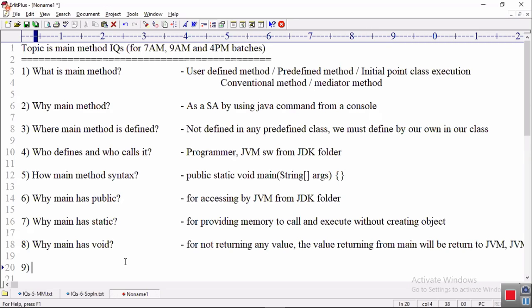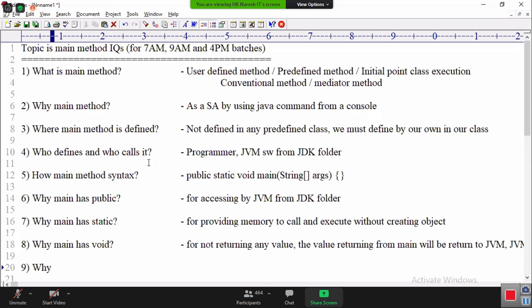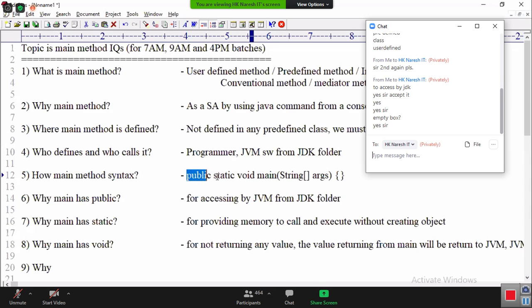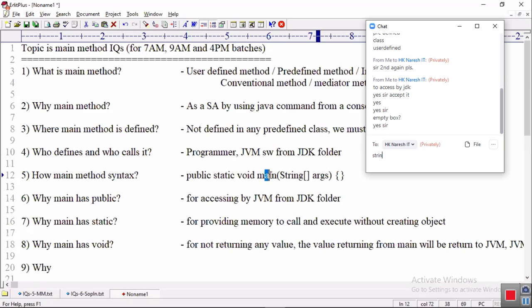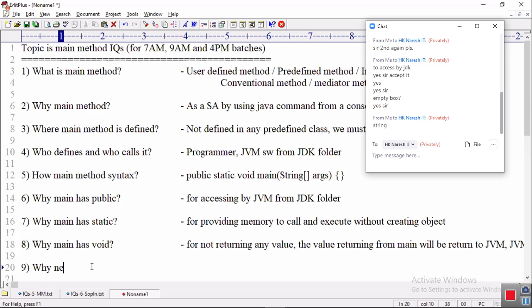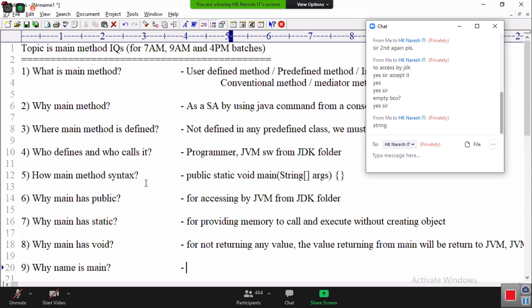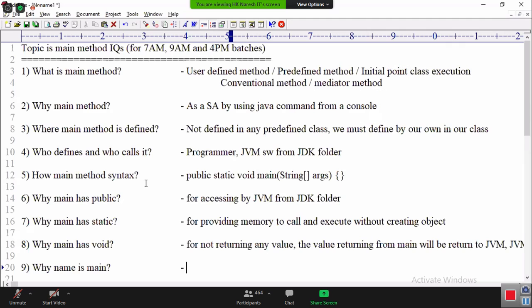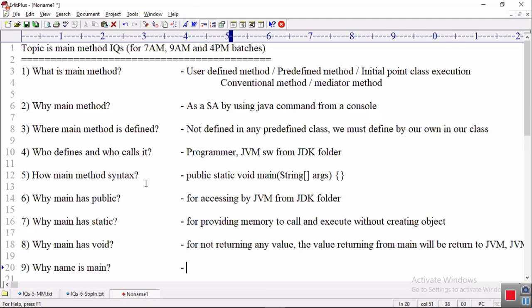Learn in the class. Now tell me, what is the next question? Can you guess? We completed public, we completed static, we completed void. The next question is: why is the name main? Why not some other name? Why not start, why not begin, why not enter? You may say the main method is the starting point, that's why the name is main.